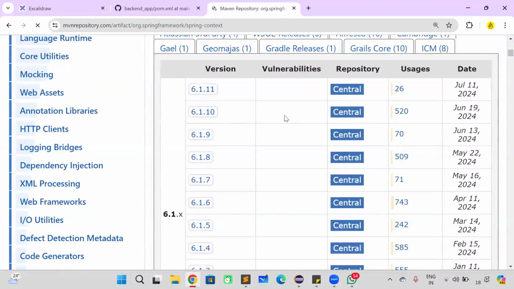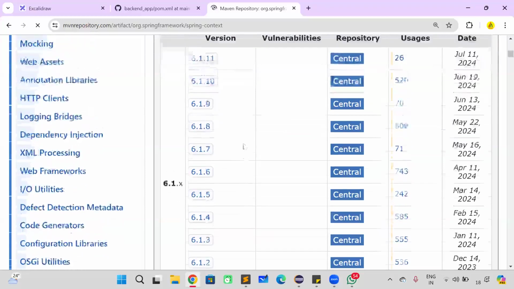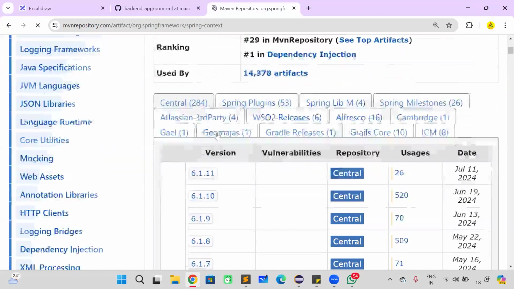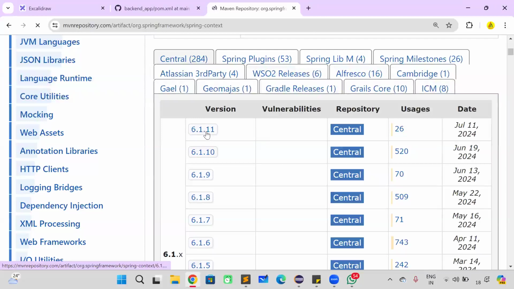Which version of the Spring framework do you want to use? I want the Spring Framework context module. From which version do you want to use that? All the version numbers are available. What is the latest version of Spring? 6.1. Okay. Click on this version number.